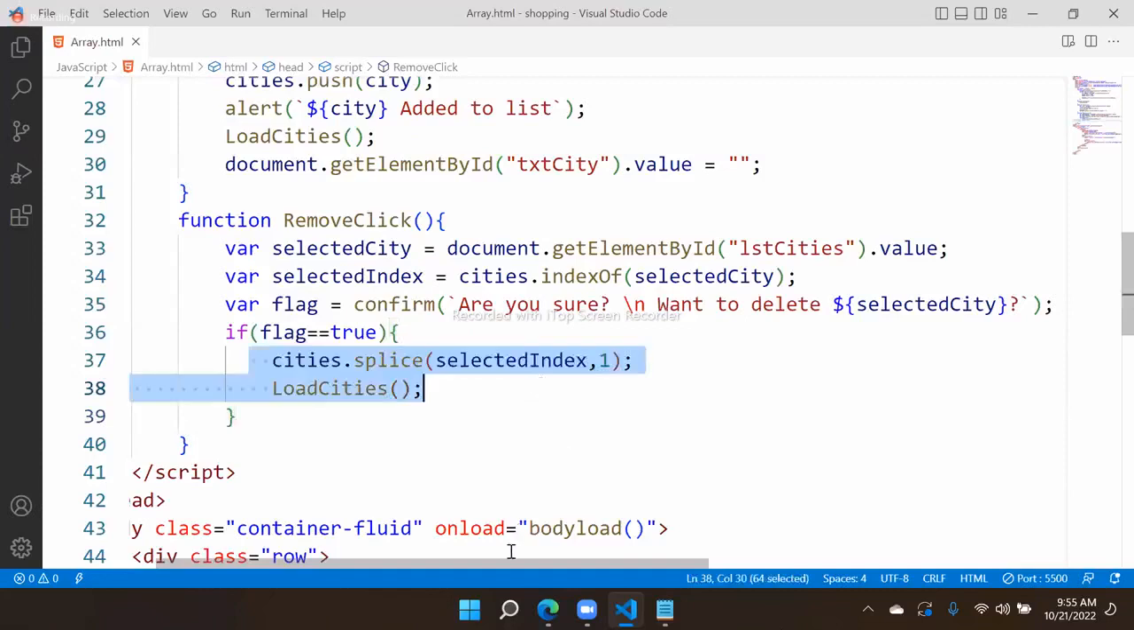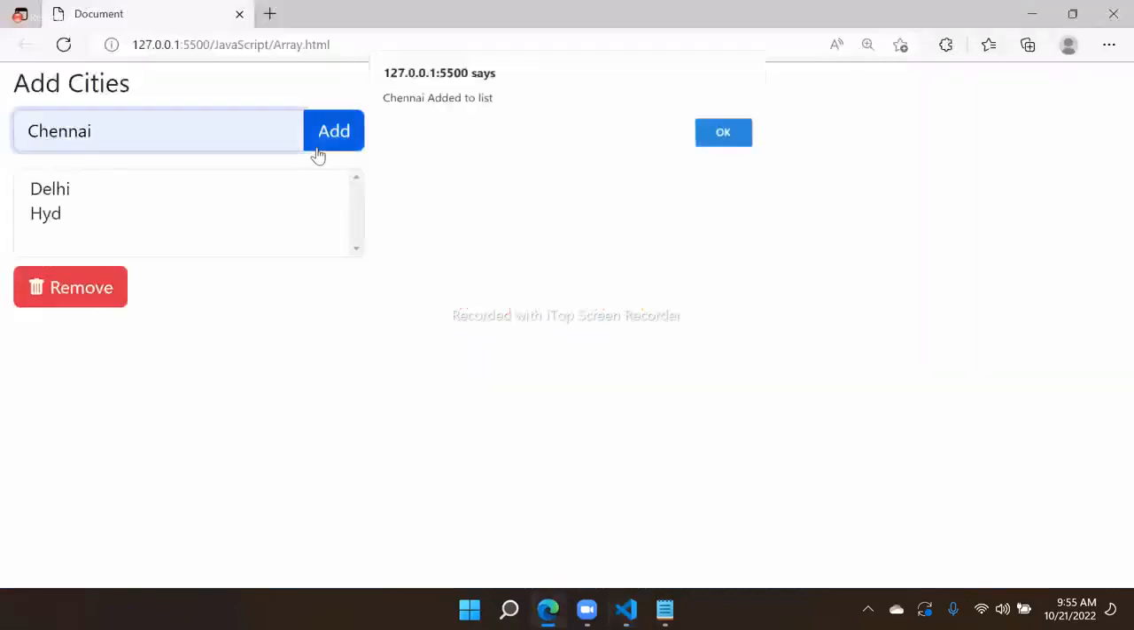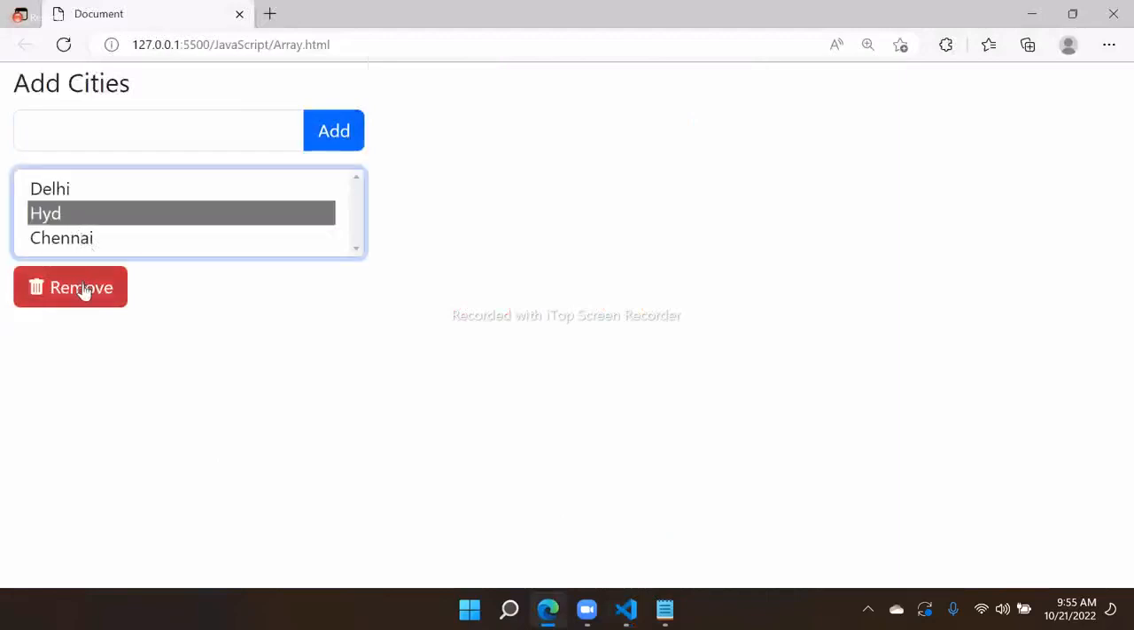So here, see, I am entering some city name, add. I am selecting Hyderabad and say remove. It shows, are you sure you want to delete Hyderabad? I clicked on cancel, then nothing happened.